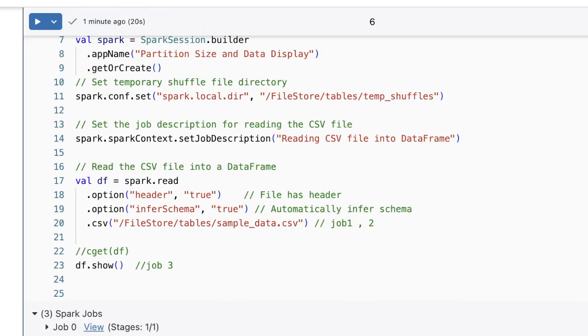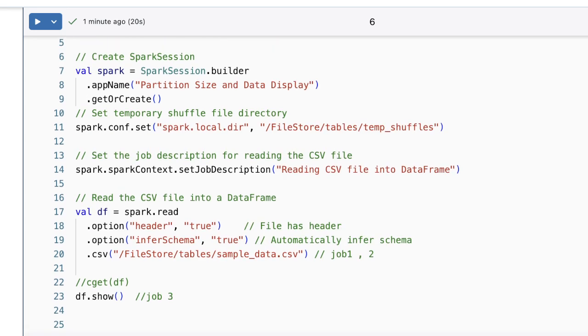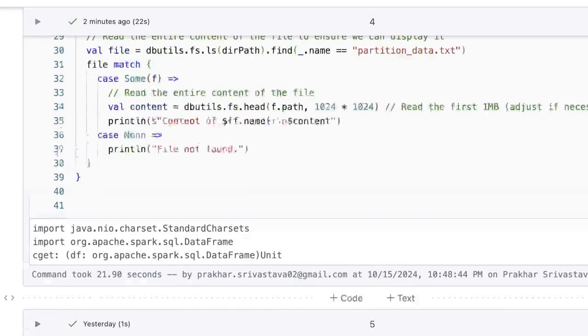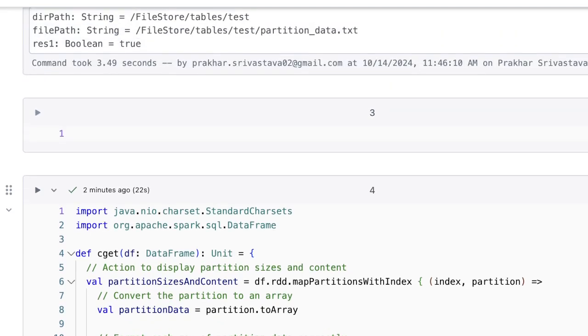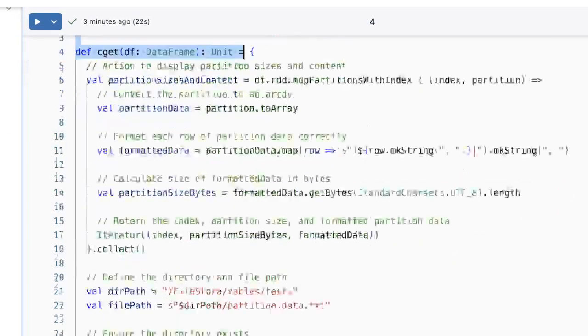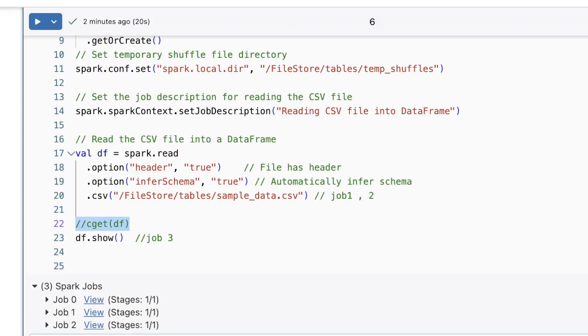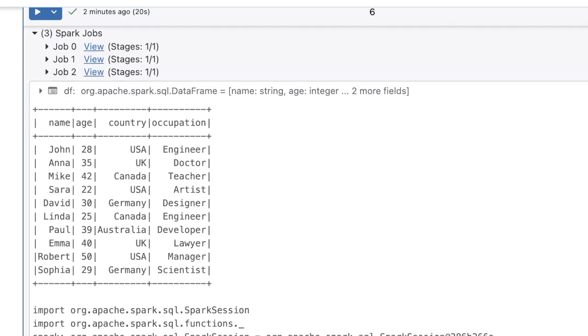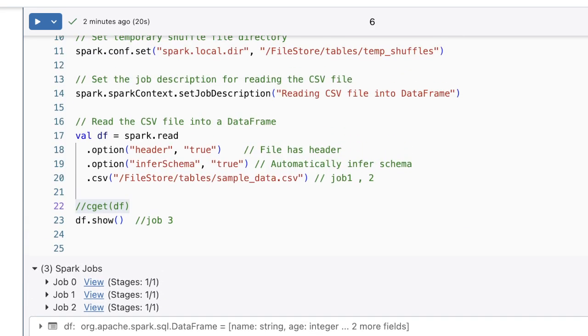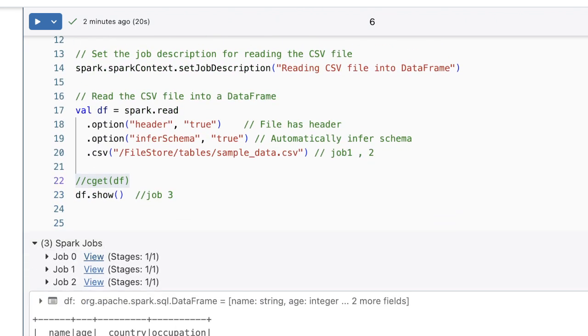So yesterday we saw that we are getting four jobs, but why? Because we have not commented out the cget method which we have defined here. If you see this cget, that's the reason why we are getting four jobs. But I am removing it because I don't want to see the data related to the partitions, whatever data we have in that partition.